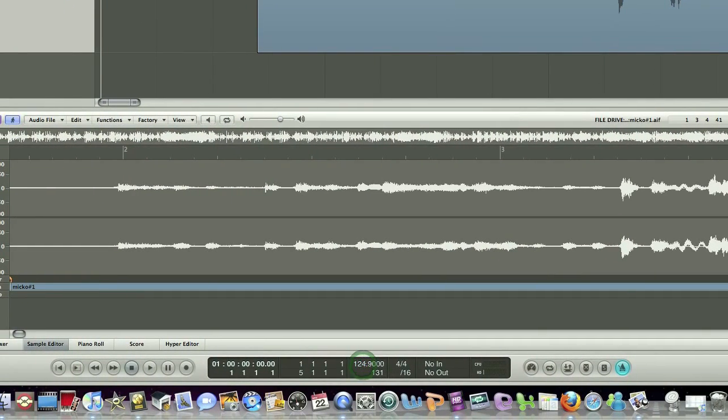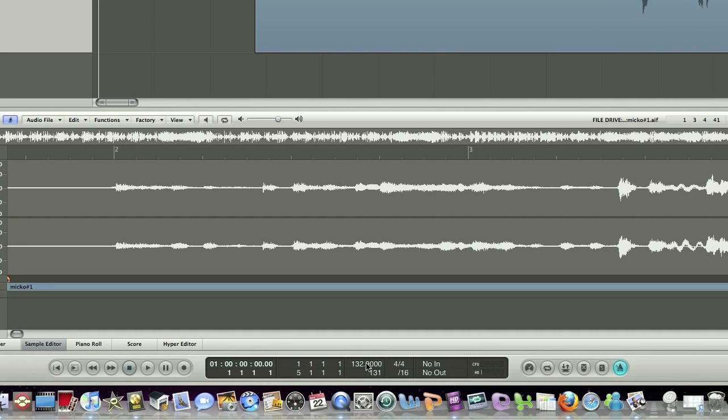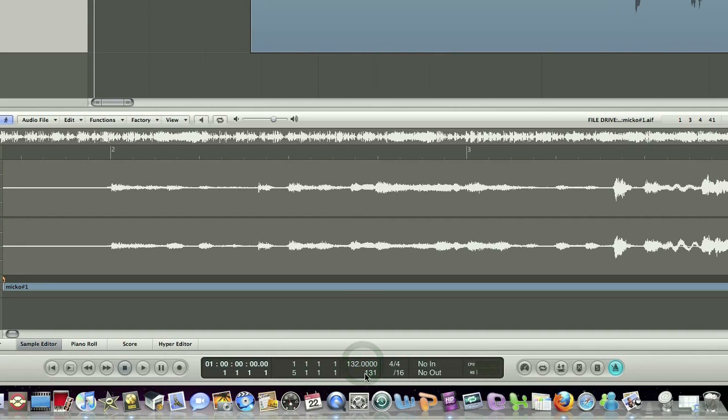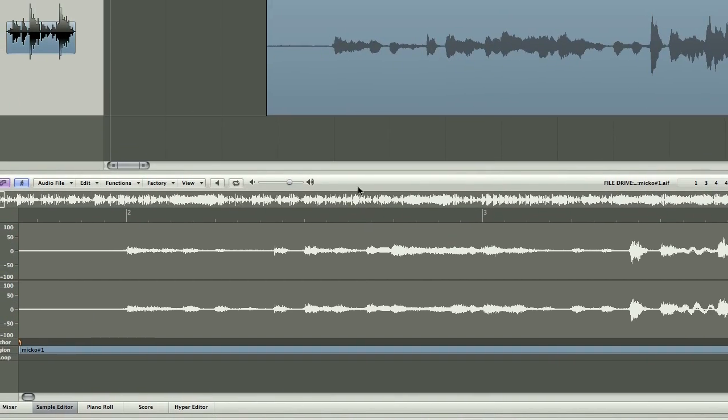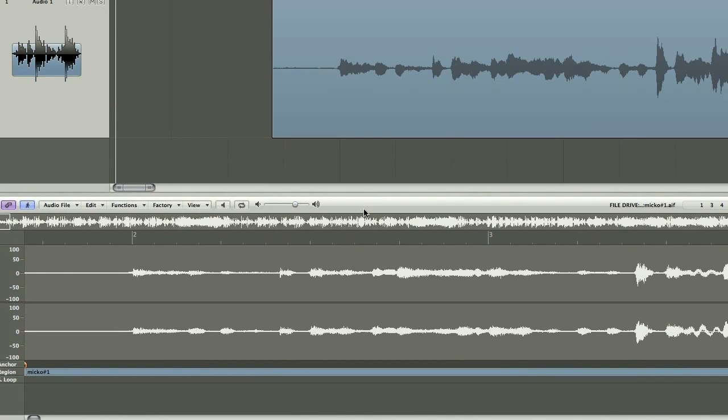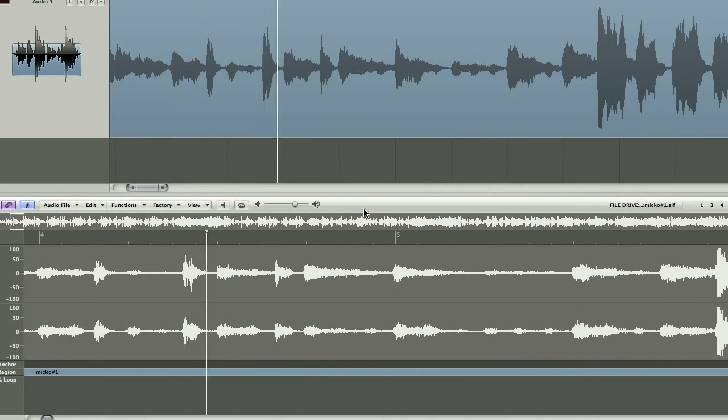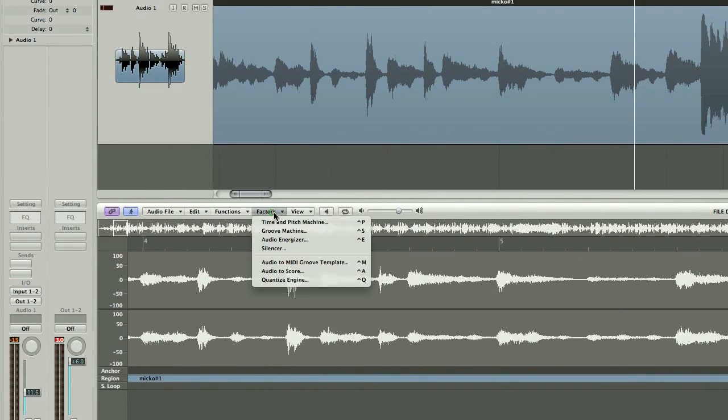So I'm going to change my click down here in the transport bar to 132 beats per minute. And we're going to press play and we're going to make sure it's doing it correctly. So listen up guys. Okay, so that sounds pretty good.